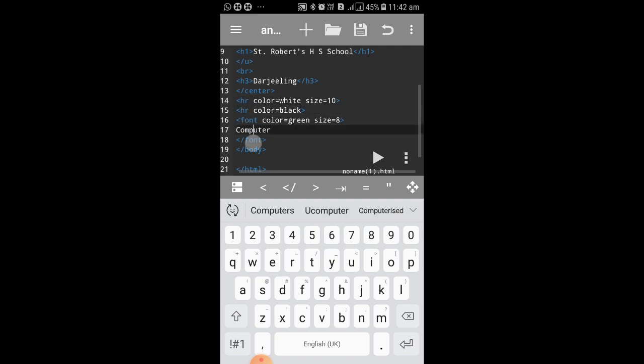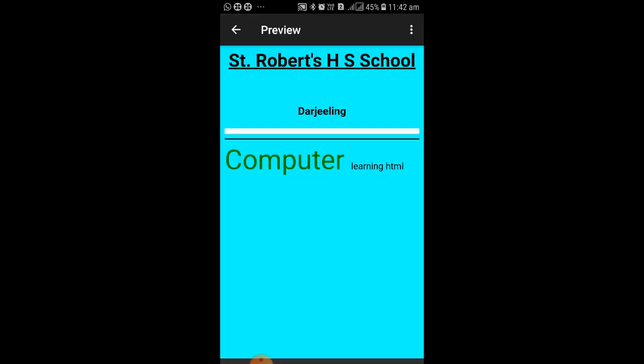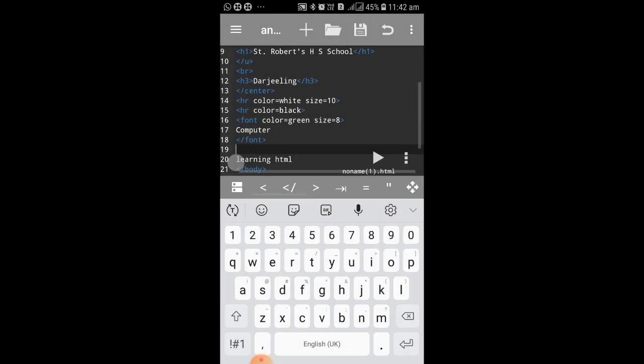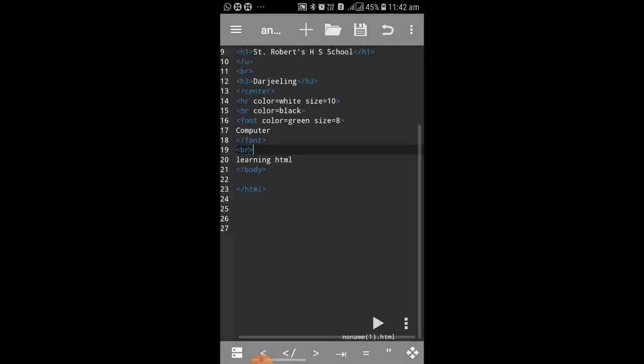Now one more, let's say for example I want to move this computer. Okay, not computer, but let me write one more text. Learning HTML. So I'm using this. Let me give one BR also, so that I want that in the next line. BR, simple BR. So Learning HTML is in the next line. So I want to move this.